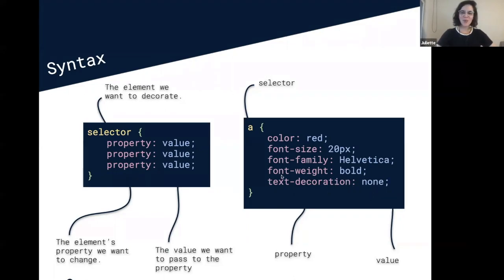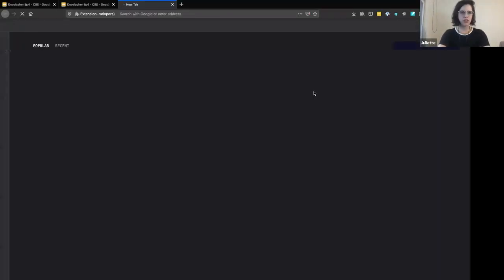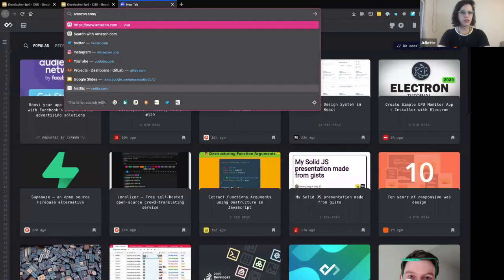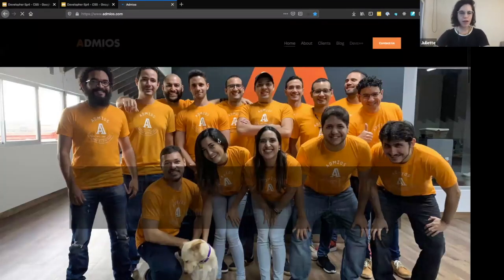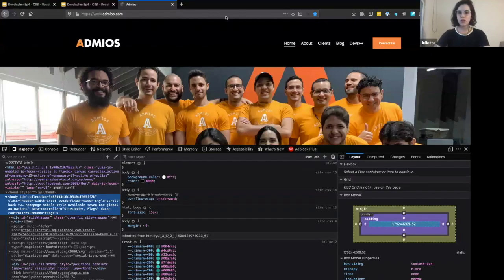And the reason why we usually want to apply some type of text decoration to our anchor tags is because of the default behavior that the links usually give. And I think the best way to show this is if I show you an actual site. So if I go into Admios site, for example, and I open up my inspector, for those of you who don't remember, the inspector is just the way in which we can tap into the design of a given site.